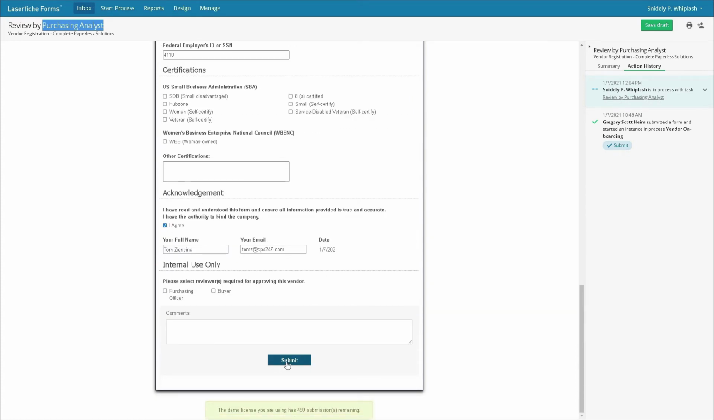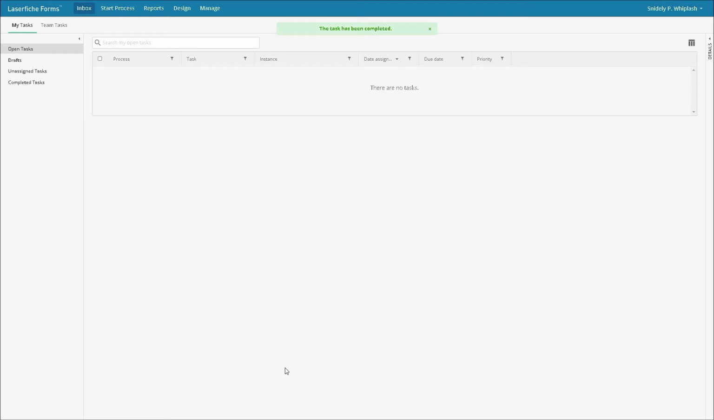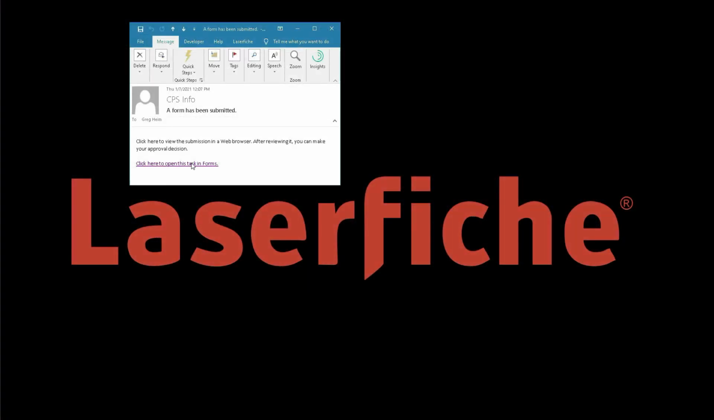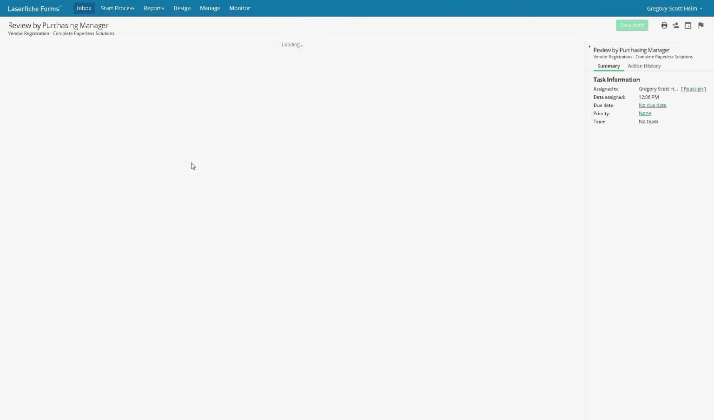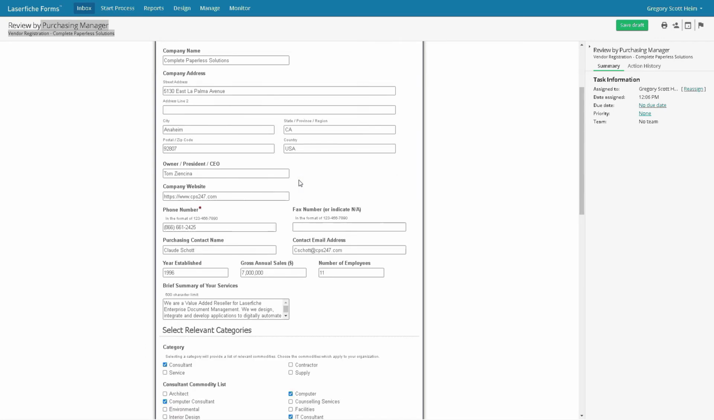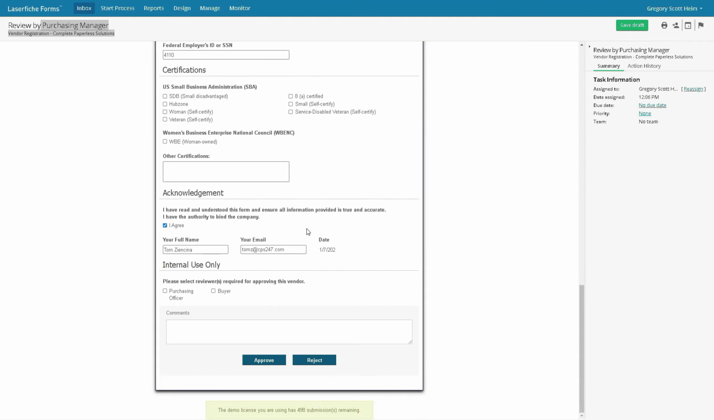The analyst reviews the application. It looks fine, so they submit it. You can see the history of the form's progress on the right. The next person in the process is the purchasing manager. Laserfiche Workflow sends them an email alerting them that they have a task to review and approve the vendor application. Again, you'll note that it's easy to spot the action history by looking at the task pane on the right.